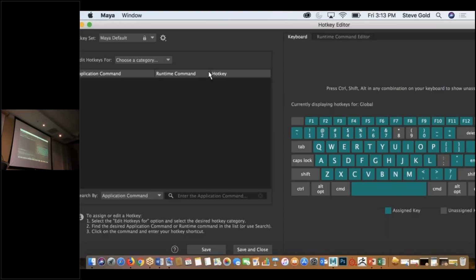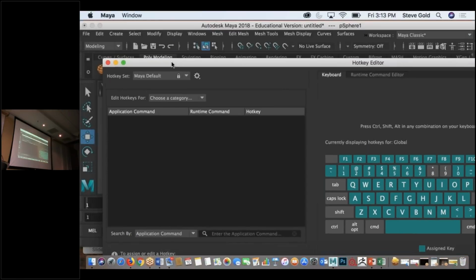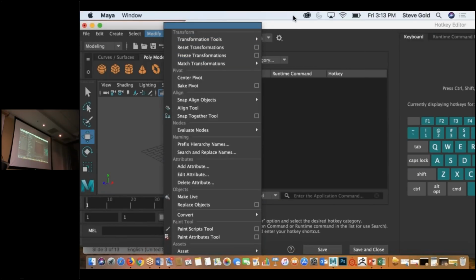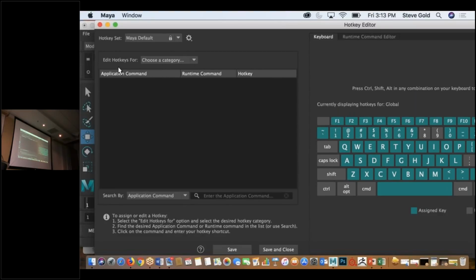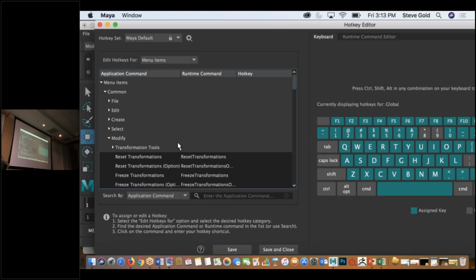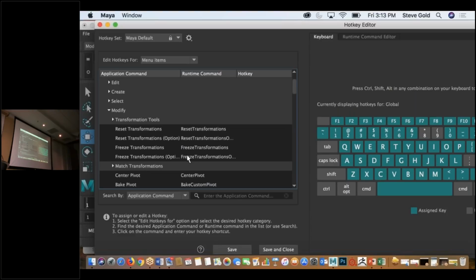But let's say, for example, we want to make a hotkey for freeze transformations, and there isn't one. So here's how we're going to do it. First, we're going to go to our hotkey category, and we are going to choose menu items because that's where modify, freeze transformations is. So I change it to my menu items and I look for modify. And sure enough, when I get the drop down from modify, we have the freeze transformations tool, and there's not a hotkey for it. So let's say I'd like 8 to be the hotkey for freeze transformations. So I'm just going to press 8 on my keyboard. So now that one has been assigned, and then I hit save.